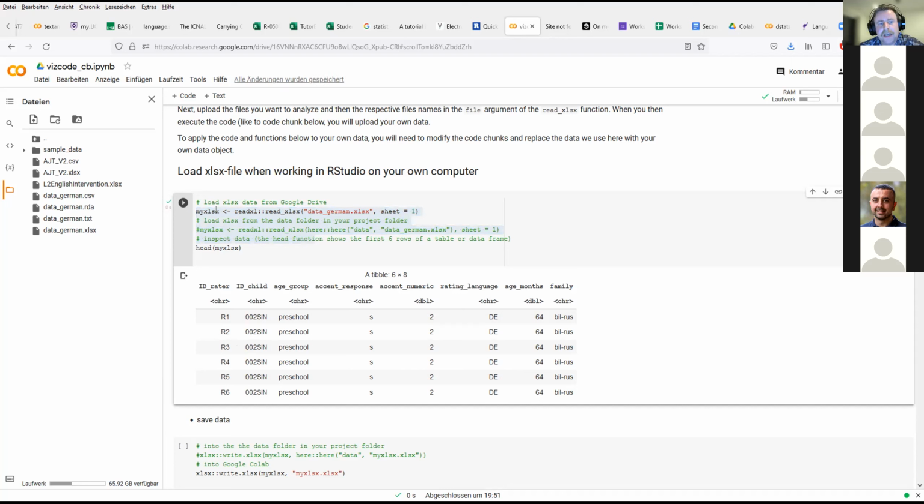All right. So this happens when you basically execute this code chunk. And what you do here is you create an object that's called my Xlsx, so my Excel dataset. And that object contains the result of when you execute this code chunk or this command. And here we use the read_Xlsx function from the readXL package. And that reads in this data set from here, right? So it loads this data set.